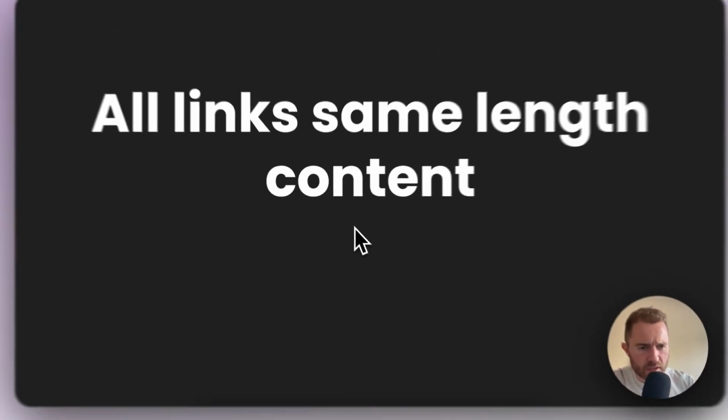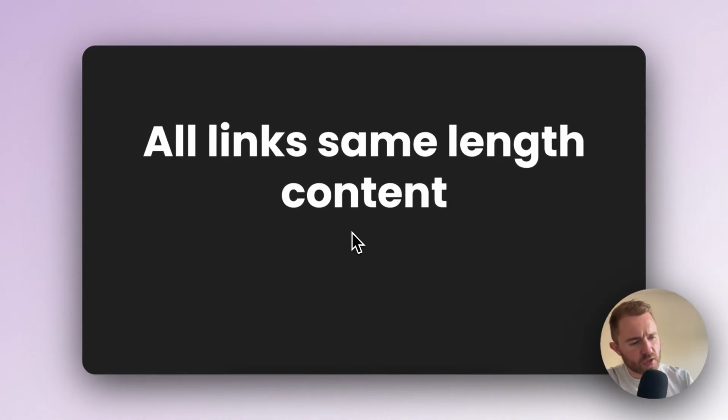So the first one is all your links are coming from the same length of content. This is one that's overlooked. If you start using a vendor for guest posts, you might be looking at the metrics, the content quality, and the link itself. But one overlooked thing is all the content lengths are the same. So they're all 500 words or they're all 1,000 words. To me, this seems very obvious. Just don't do this.